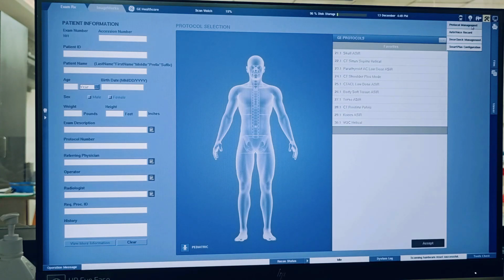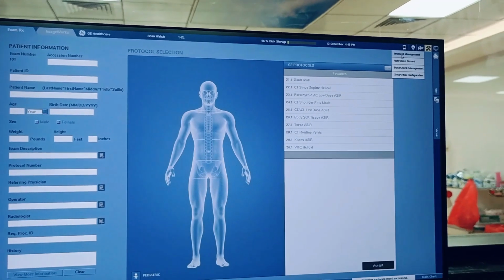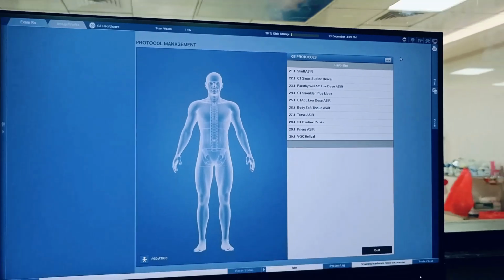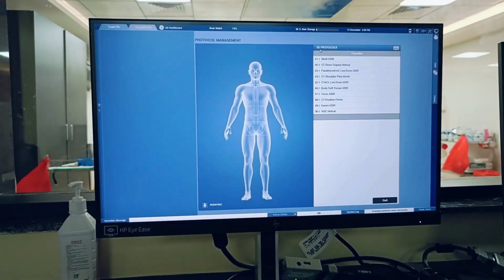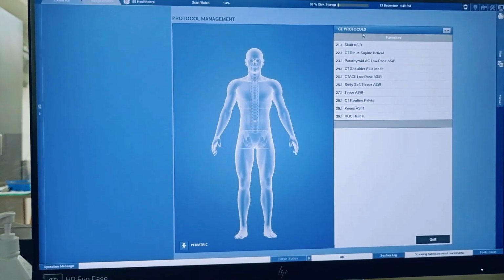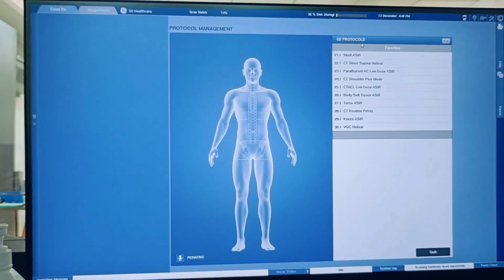So we are going to start with the CT protocol creation, right? So click on this hammer and tools option and click on the protocol management. This is the list of GE protocols. These are the factory protocols.